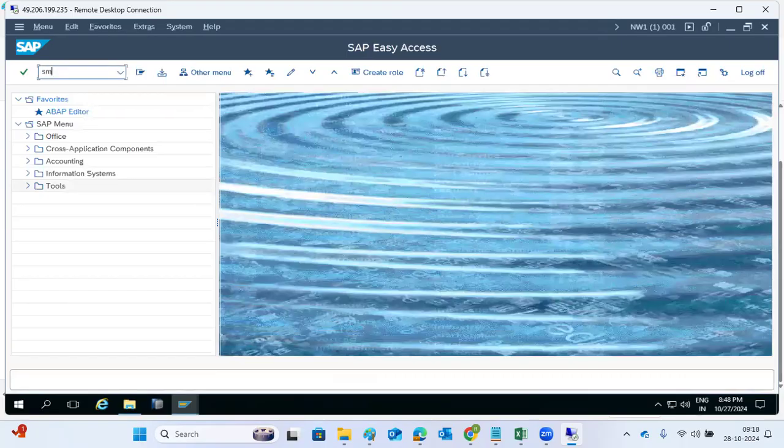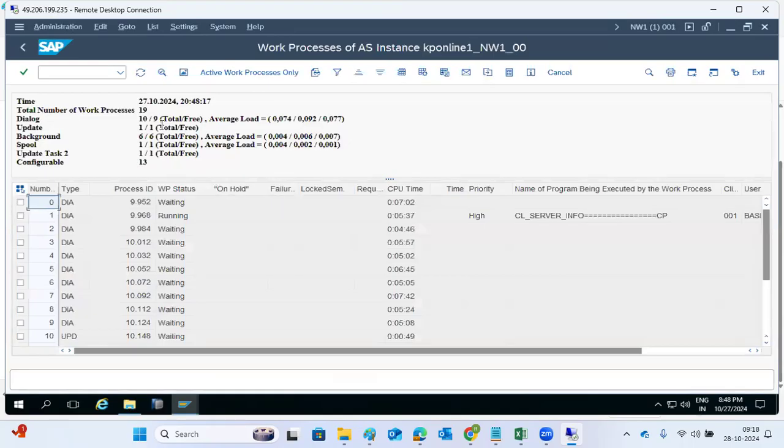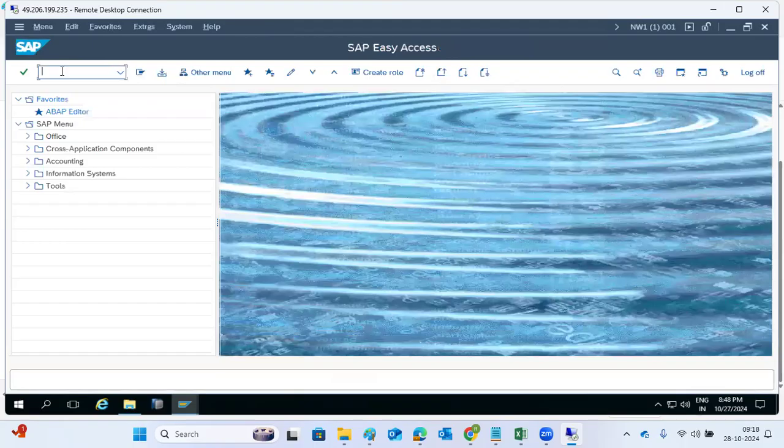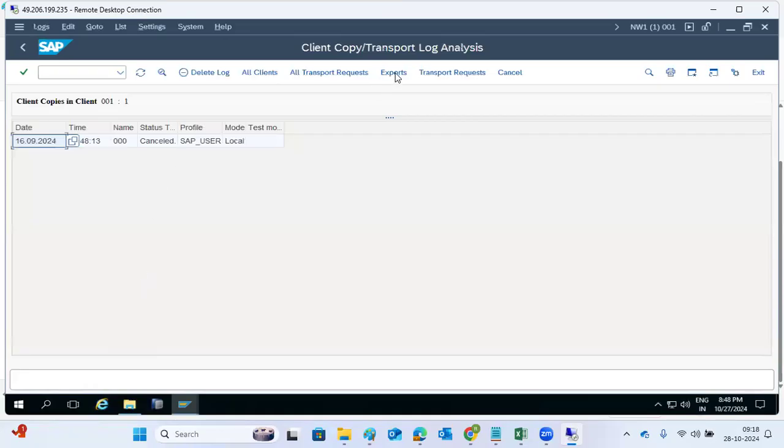So if you go to SM50, then we will come to know what's happening in the system, right? So here 6261, I think this is free. Sometimes if you do the wrong client copy, it will be cancelled. It will be in cancelled status here. Sometimes it's already there, it will be cancelled.